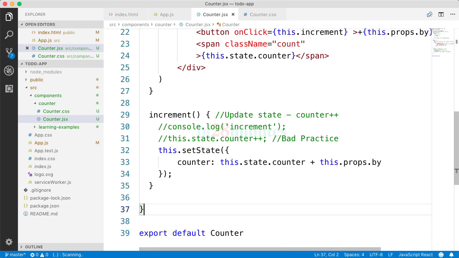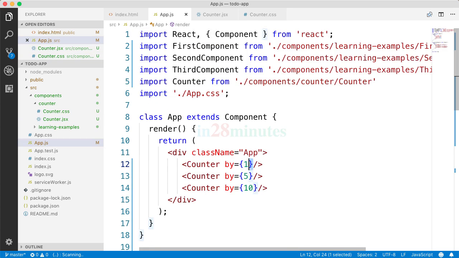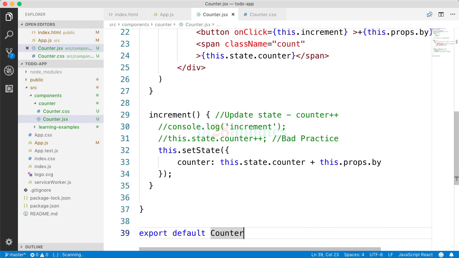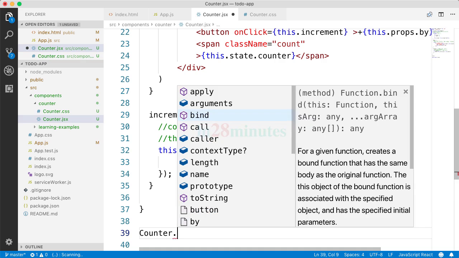Let's start with the default value. For example, let's say for the counter, I would want to make 1 the default value. So if somebody does not set by at all, the default I would want to give for it is 1. How can I do that? The way you can do that is by going outside the counter class. This is kind of an ES6 workaround provided by React. So the way you can do that is defining a property on the counter.